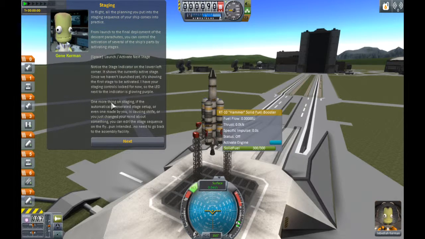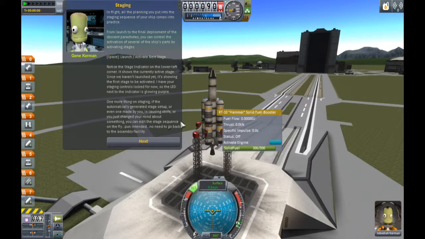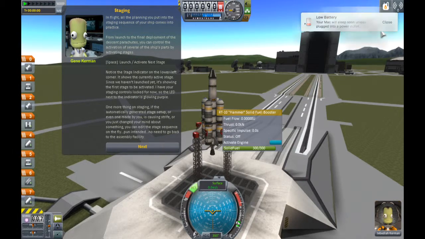One more thing on staging: if the automatically generated stage setup, or even one made by you, is causing strife, or you just change your mind about something, you can edit the stage sequence on the fly. Pun intended, no need to go back to the assembly facility.